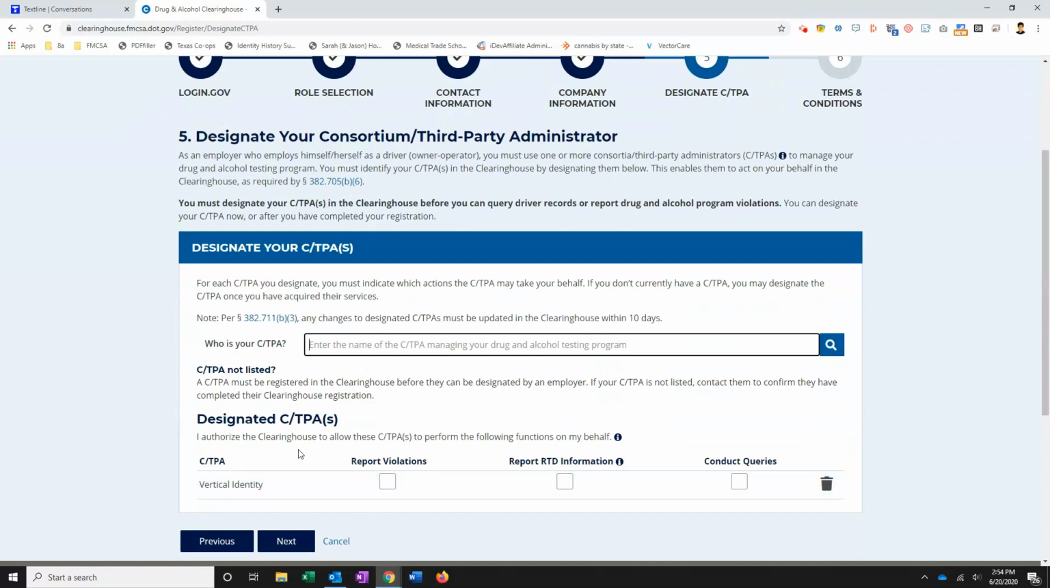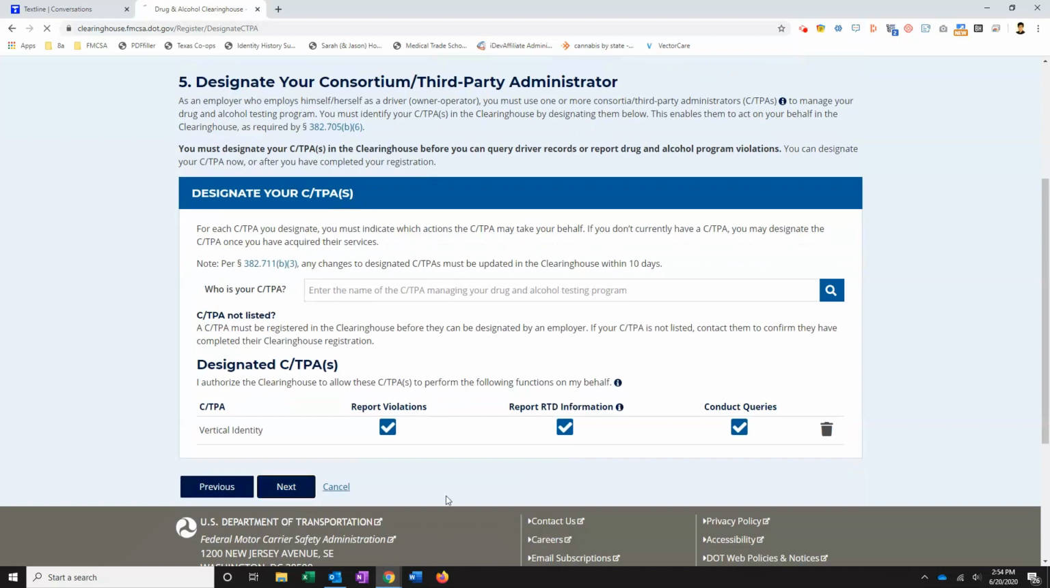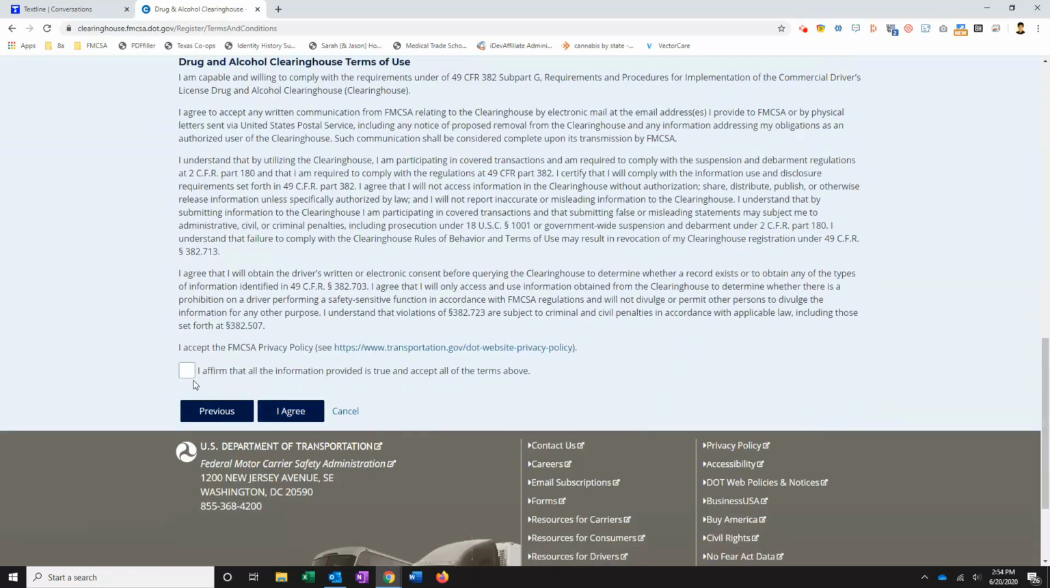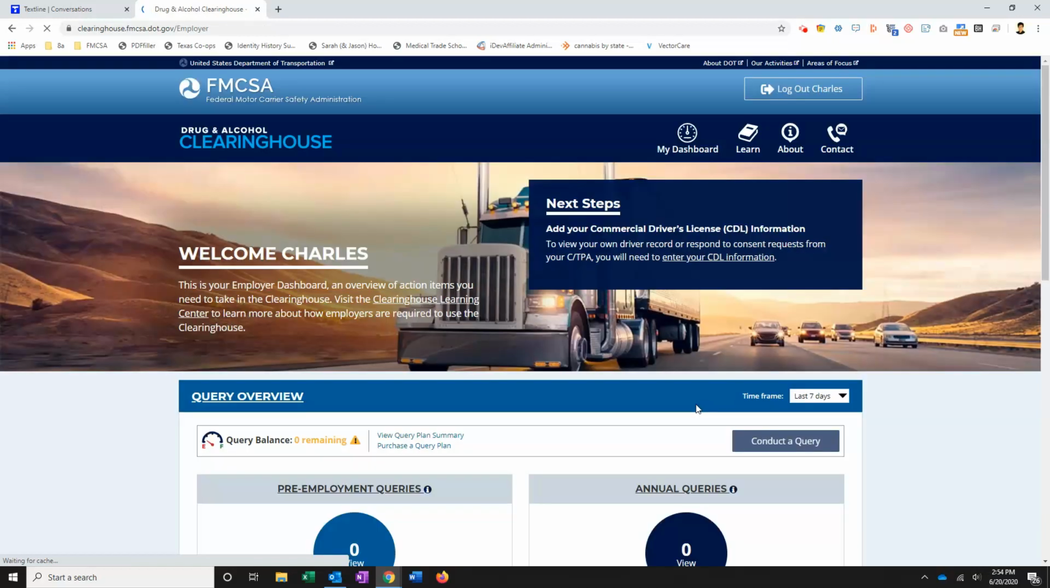And then you authorize Vertical Identity or your consortium third-party administrator to perform the following functions on your behalf: report violations, report return to duty information, and conduct queries. Next. You accept the terms and conditions. And that's it. The last piece is that you do have to buy queries.